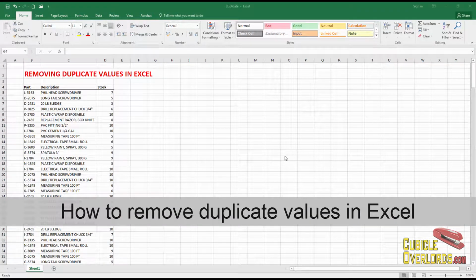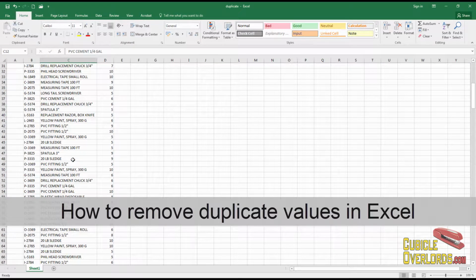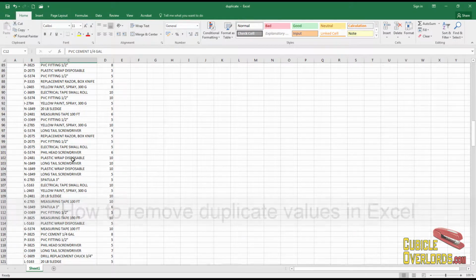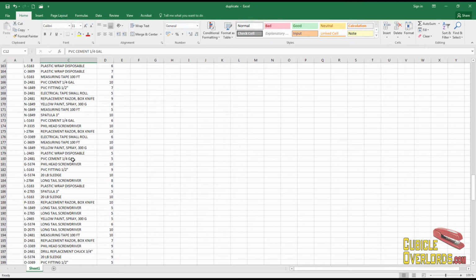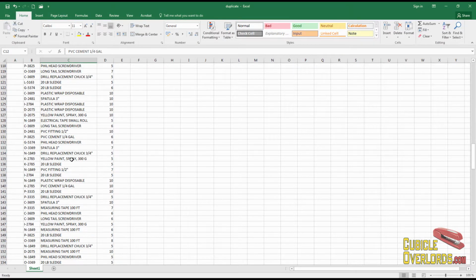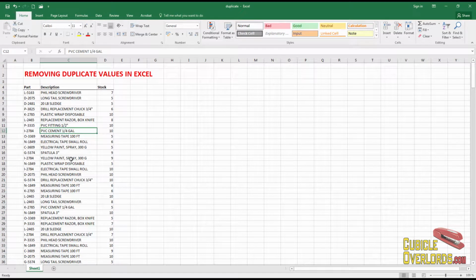I'm going to show you how to remove duplicate values in a list in Excel real easy. Here I have an inventory list which has a whole bunch of items in it, and many of those items are duplicated. Now I want to know what are the individual items that make up this list.